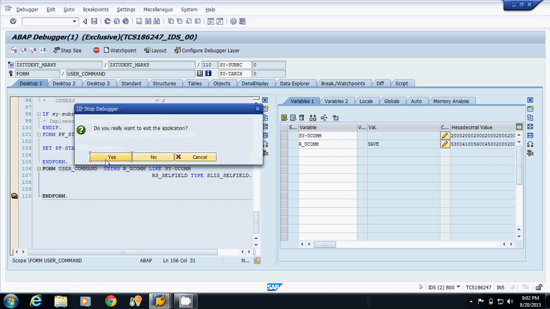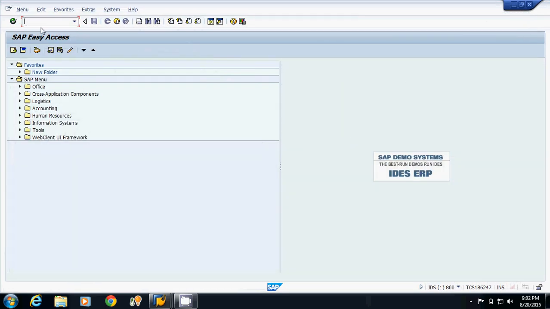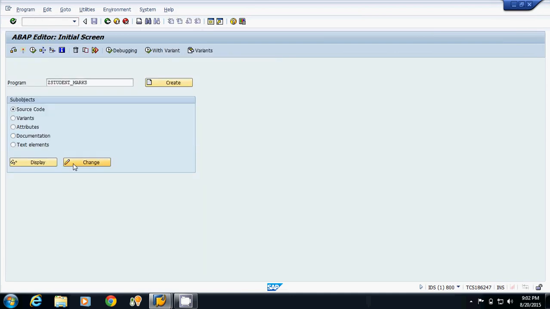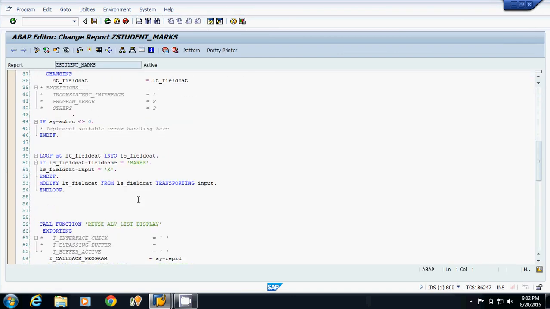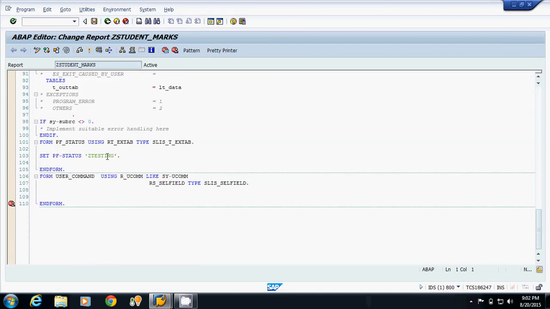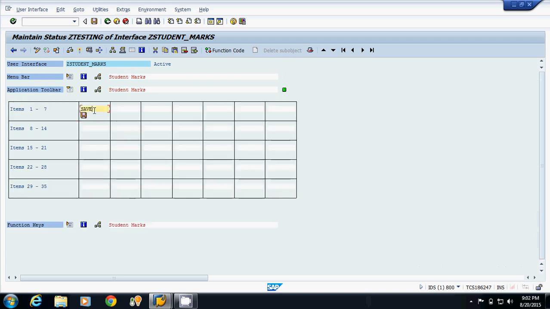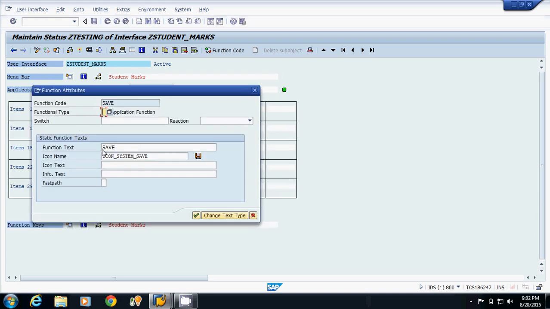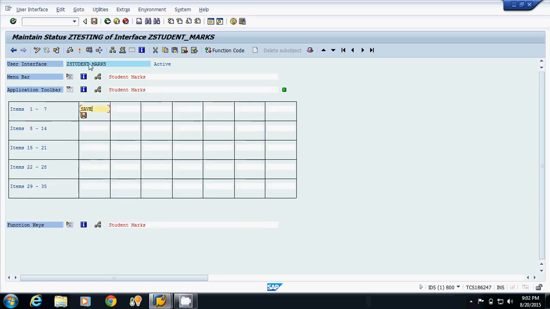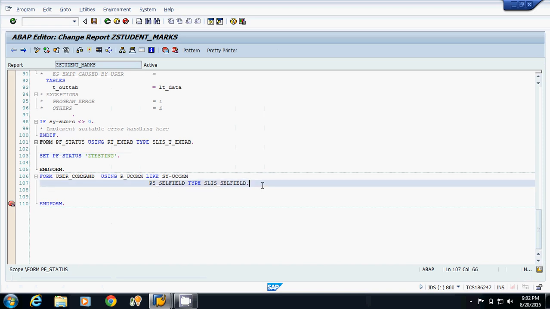I will show you in the GUI status itself. I am moving on to transaction code SE38. I will open the program. See, in the PF status, in the application toolbar, you have given the function text as save. So you have to write the logic based upon this function text only. So how will I write the logic?